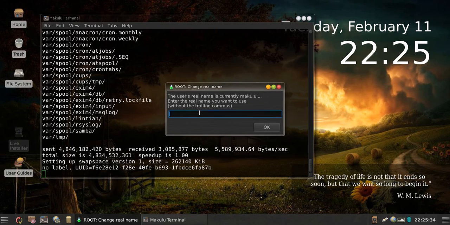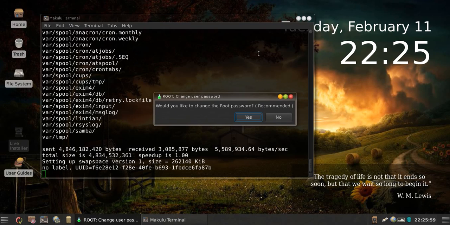Now it will ask the user's real name. Now this is the name it will display at the login window. So let's call this testing. This can contain spaces, so you can put, for example, my name's Jacques Raymer. I can write there Jacques space Raymer. That's fine. Do not put the trailing commas in. It says there without trailing commas. But in this case, I'm just going to call it testing. I'm going to click OK.